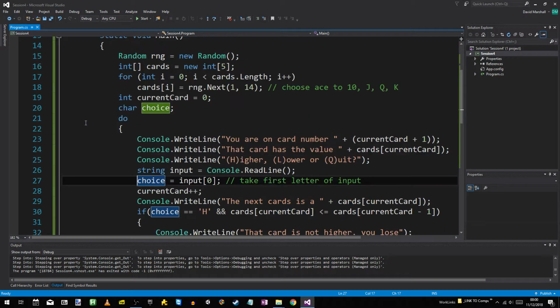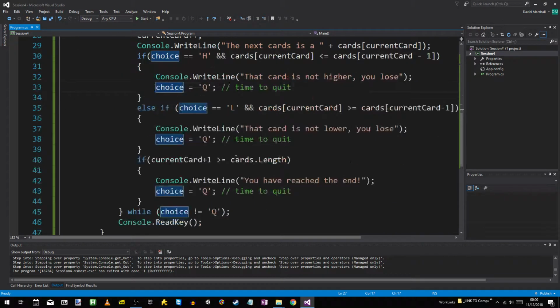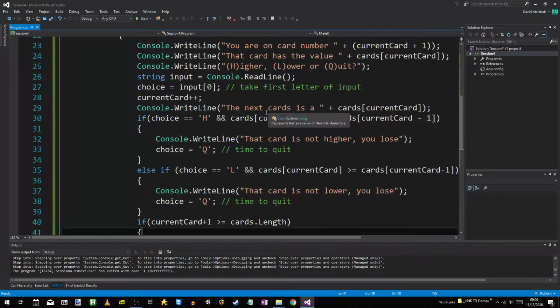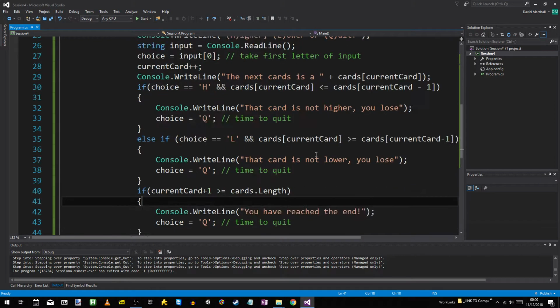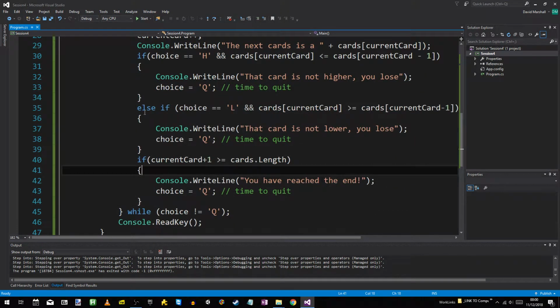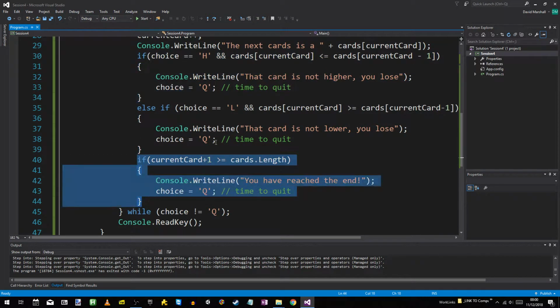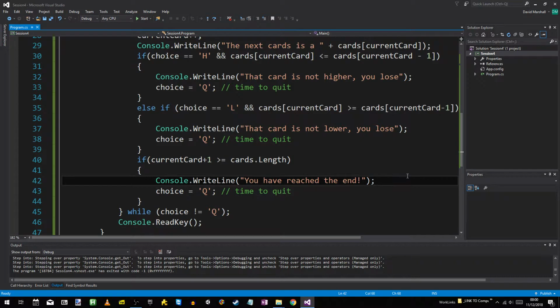Would it be possible to rearrange it so that current card only changes if you survive? There is a bug, which I didn't come across there, so it's not very common, but there is a bug where if you get to the last card and lose the game on the last card, one of these two will trigger, but also this will trigger. So it will say you lose, but it also says you've reached the end. I mean, it's not wrong. We have lost by reaching the end, but we'd kind of like to make it exclusively one or the other.